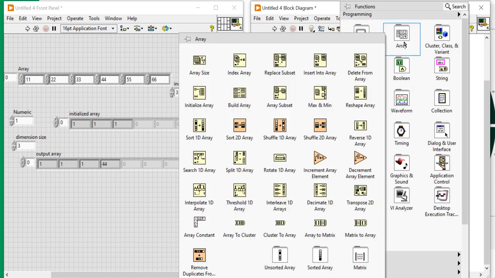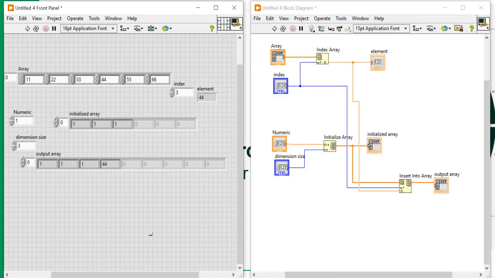Now there is an array. Let's take the maximum and minimum functions. So you can do this on all the array functions. You can work on all the array functions. Okay. Other things we'll see tomorrow.